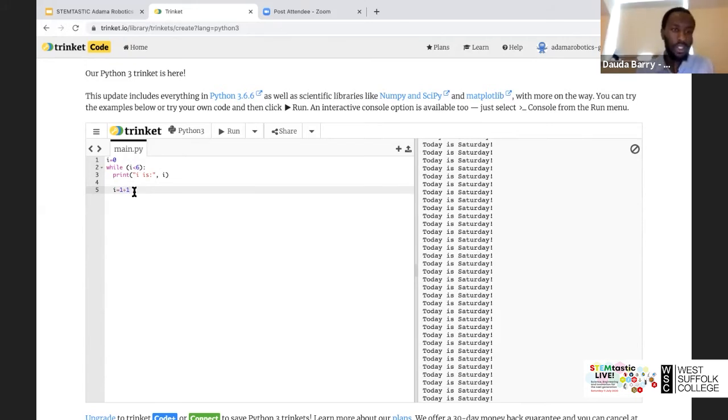Okay, so let's go through the code. So we initialize a variable. So we set a variable I, which is equal to 0. It doesn't necessarily have to be 0. It can be any other number. But in this case, I want to repeat code 5 times. So I'm telling Python, the variable I begins at 0, and I want it to run until I is smaller than 6. So it will run 5 times.